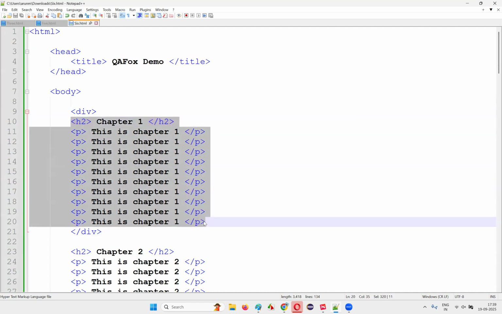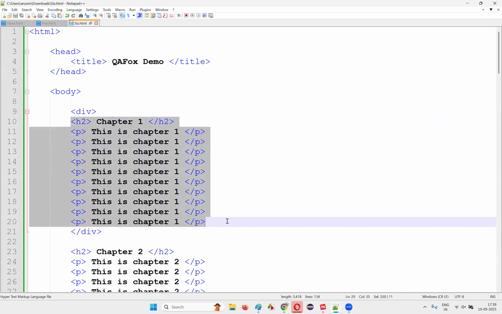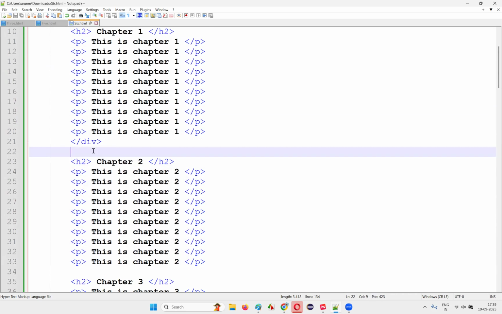Every chapter and its contents I am surrounding with the div tag. You see, this extra div tag I am surrounding this first chapter heading and its contents. The second chapter heading and its contents are not surrounded by any div tag. I would like to surround that.